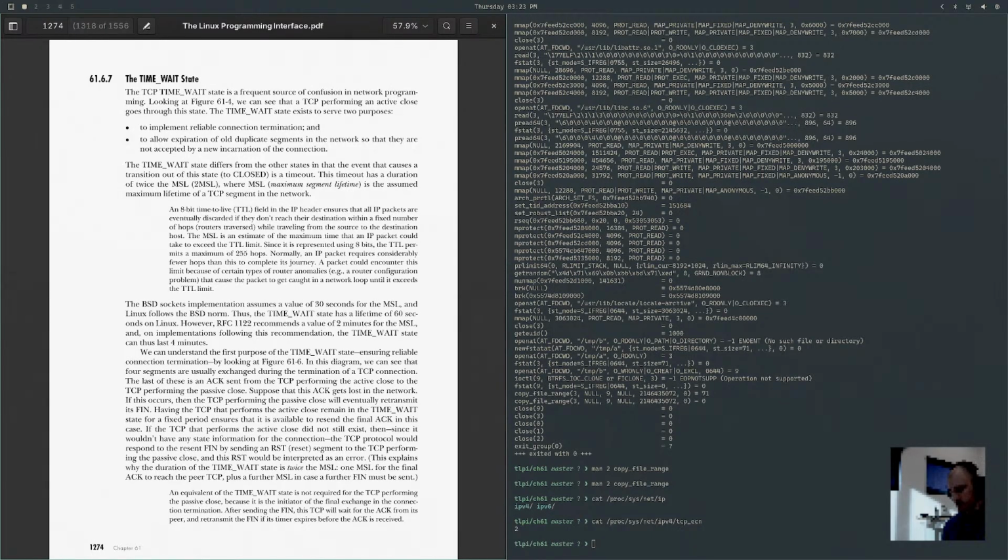We can understand the first purpose of the TIME_WAIT state, ensuring reliable connection termination, by looking at figure 61.6. In this diagram, we can see that 4 segments are usually exchanged during the termination of a TCP connection. The last of these is an ACK sent from the TCP performing an active close to the TCP performing a passive close. Suppose that this ACK gets lost in the network. If this occurs, then the TCP performing the passive close will eventually retransmit its FIN, having the TCP that performs an active close remain in the TIME_WAIT state for a fixed period.